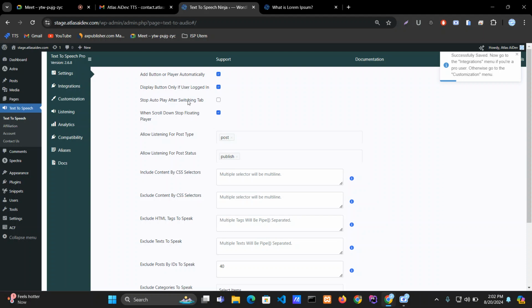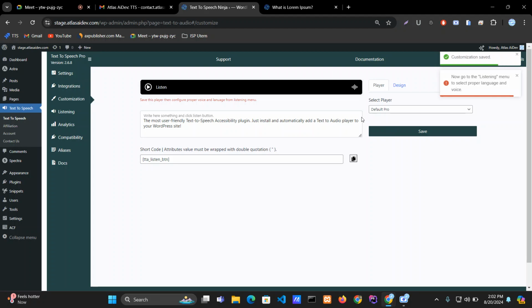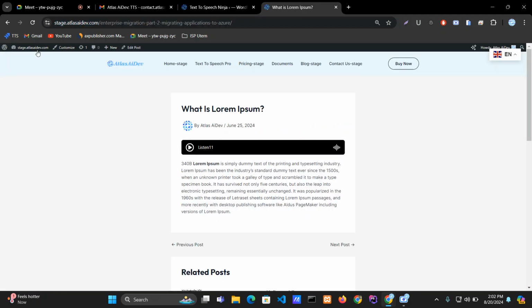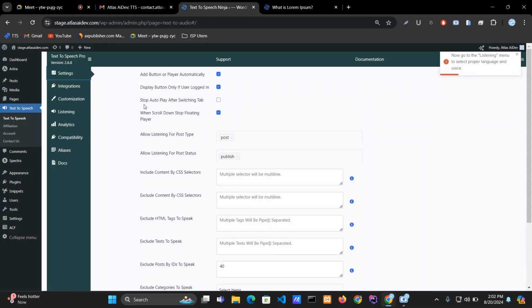Stop play after switching tab. This option will only work for these two players, default and default pro. This option will not work for other players. So if I'm in default pro, that's why it will work. Again, let me show you, stop autoplay after switching tab.